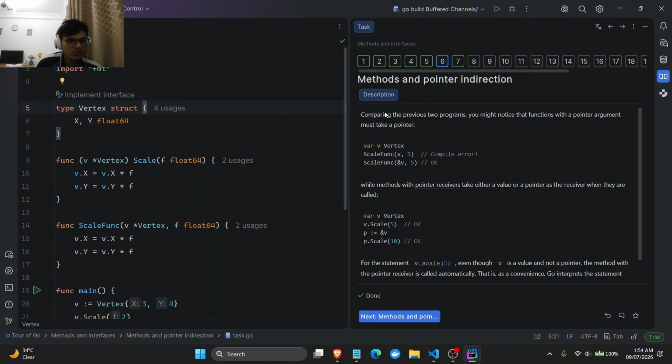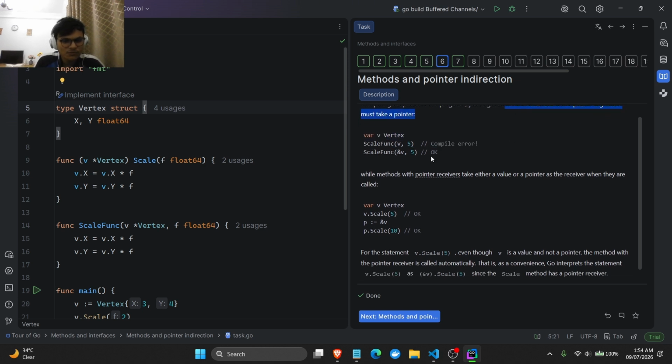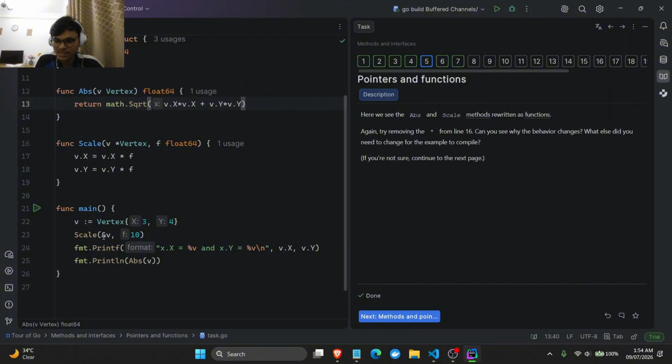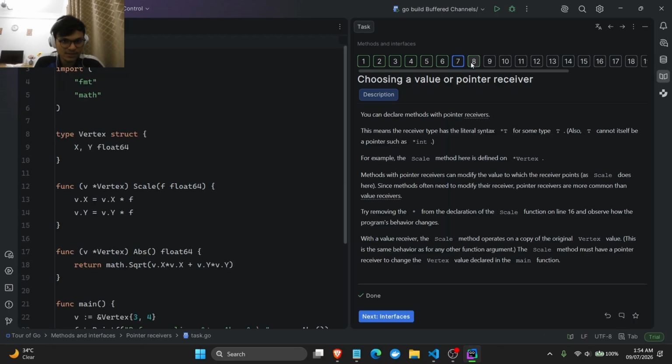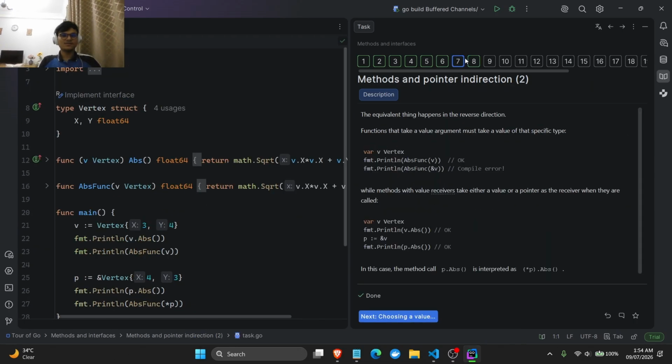Methods and pointer indirection. Comparing the previous two programs, you might notice that functions with a pointer argument must take a pointer, while methods with pointer receivers take either. Yeah, this is what I saw. This was the question: in this method, even though this takes a pointer, he's just giving it the value. Okay, this is peak chat.